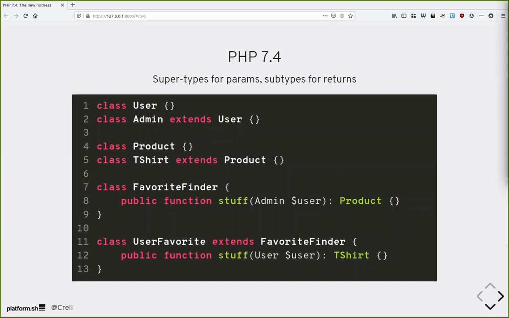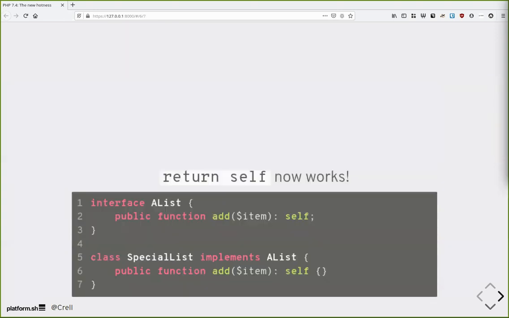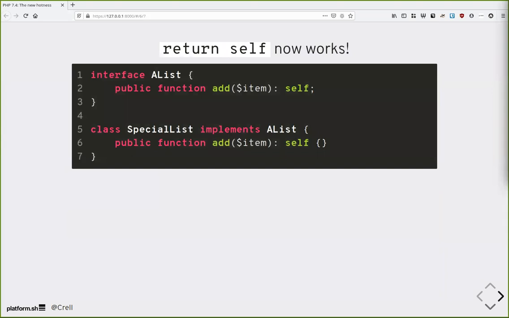To be honest, I have not run into a need for this all that often. Sometimes I do, usually not. When I do, it's usually return self. The main takeaway here is return self now actually works. This is great for value objects.